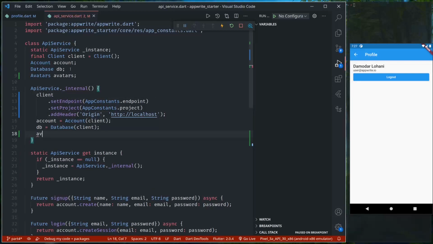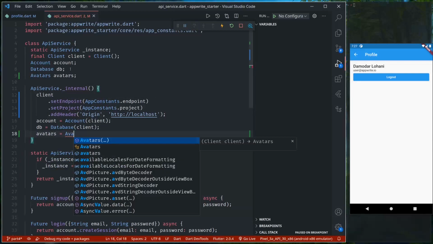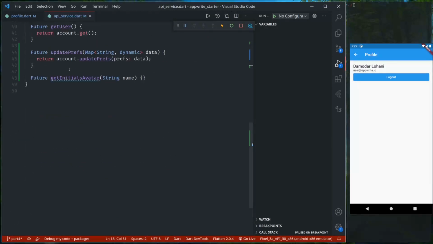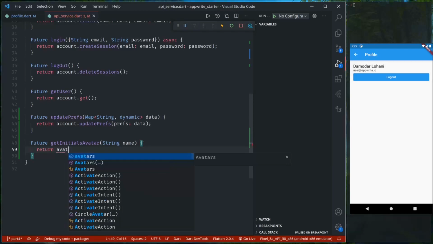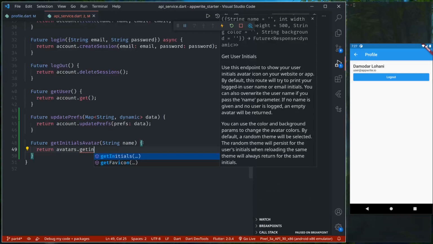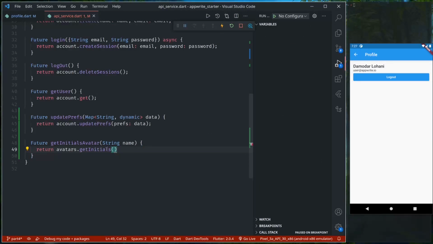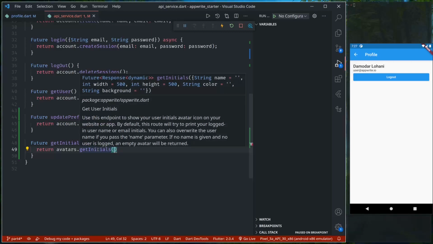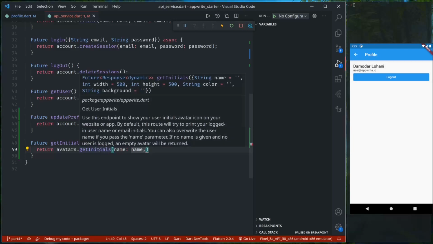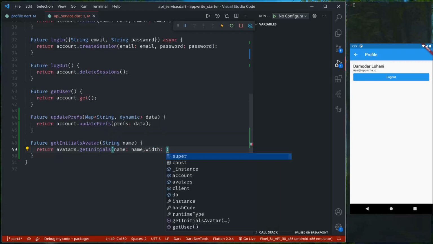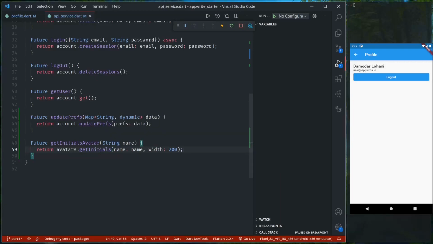Let's instantiate avatars client. And finally here, get initials, and we can pass in the name, and then we can have width 500, height 500. Okay, width we can just make 200. We don't want very large width for our avatar.